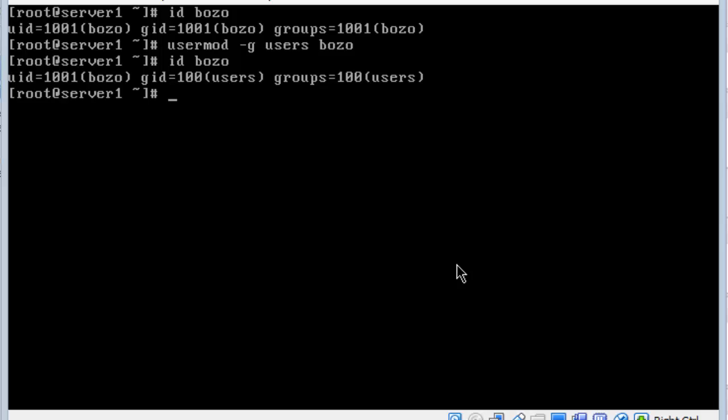Something else we could do, usermod -g. I'm going to set the Bozo account back to Bozo, and I'm also going to specify an uppercase G. The uppercase G would be other groups that the user is a member of. So some of the groups out there that Linux has built in: wheel, bin, users that we just took them out of, and I'll specify Bozo.